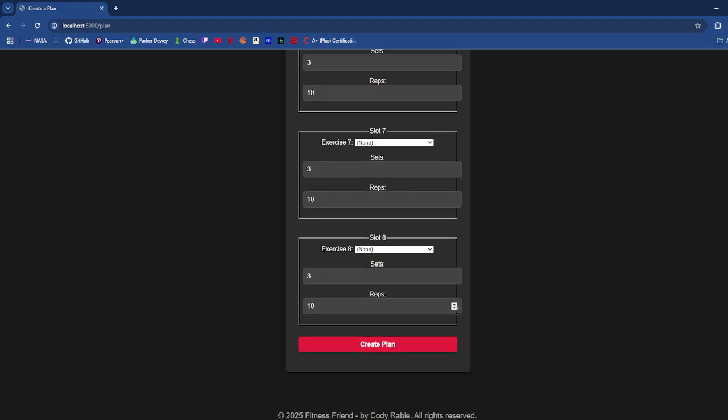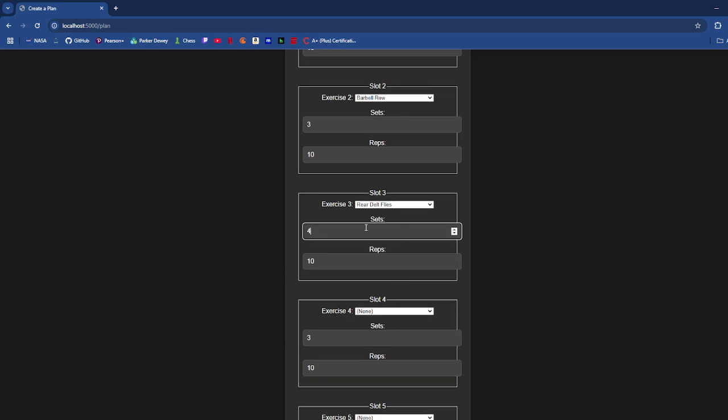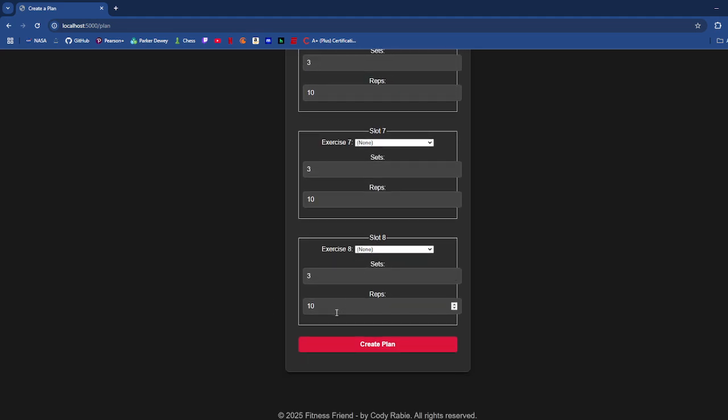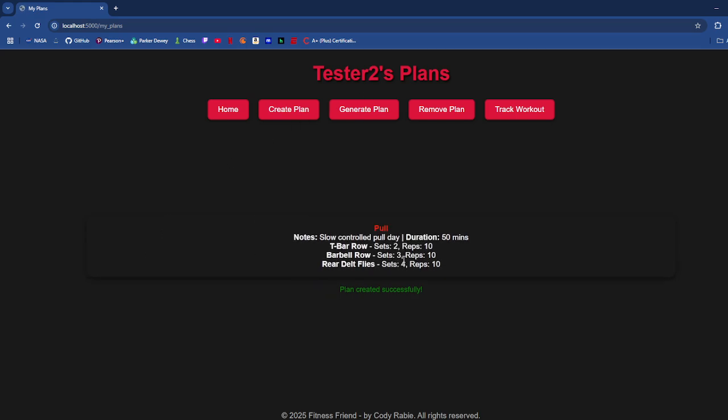And you can do up to 8. You can edit them. You don't have to do up to 8. Change the reps, the sets, and it will all work. So we have the plan created here, generic one. So this is how you would make a plan using your own input.